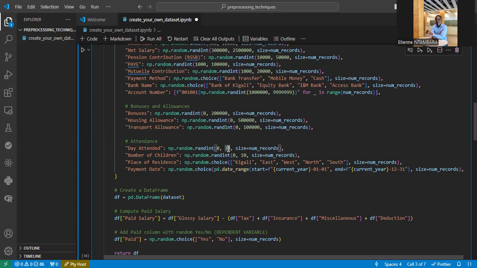But in Rwanda we count a month as 30 days. Let's use 1 up to 30, right? Number of children for that specific employee, 0 up to 10 or 0 up to 100. An employee may have a kid or may not have any kid. This is the maximum you can raise for children. You can raise it or reduce it, adjust it as you want.